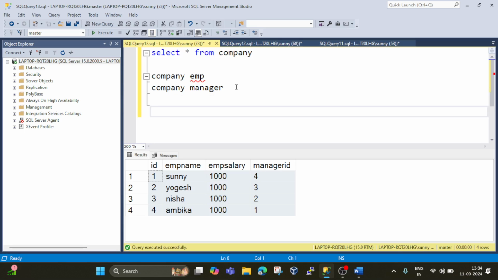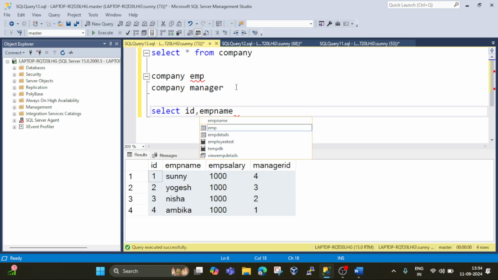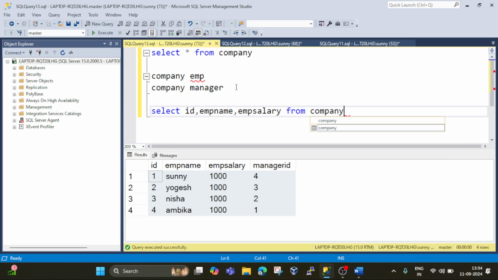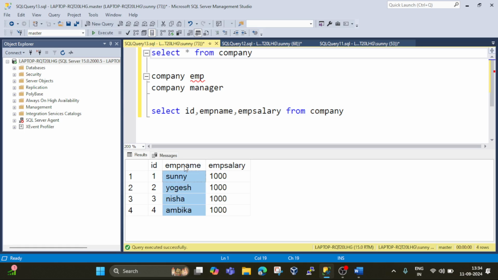So first we'll fetch the column names, all the column names. Select ID, employee name, then salary from the table named company. And now let's try to execute this query. We get all the columns from this table which is company, but this is not our requirement. Our requirement is to get the manager name for all these employees that we have in this table.